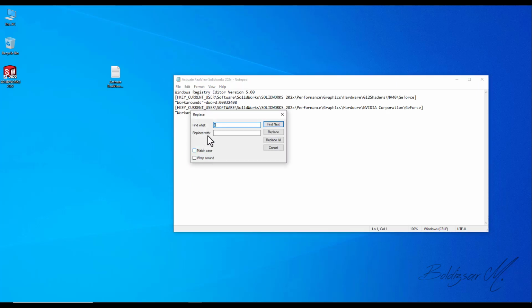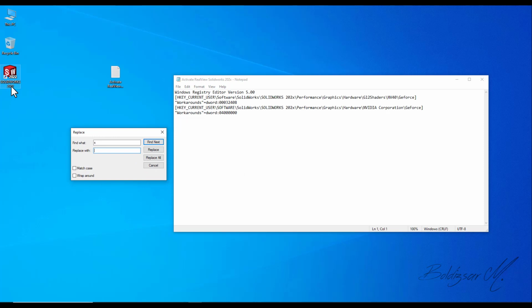Replace X with your SolidWorks version. 2022, so put here just 2. It depends on your version of SolidWorks. Replace all. Close it.